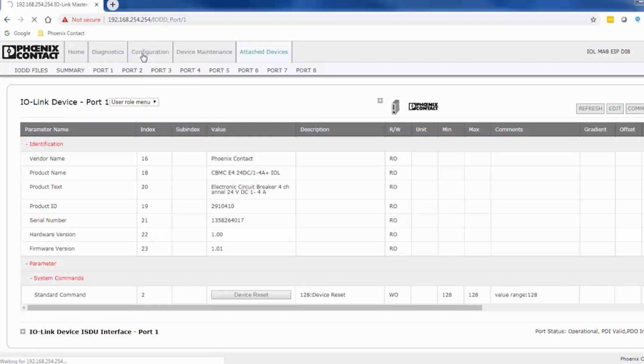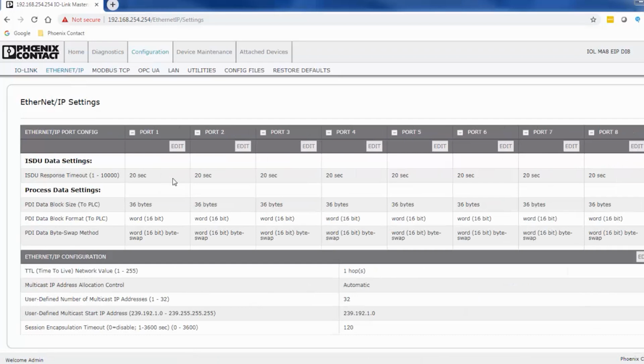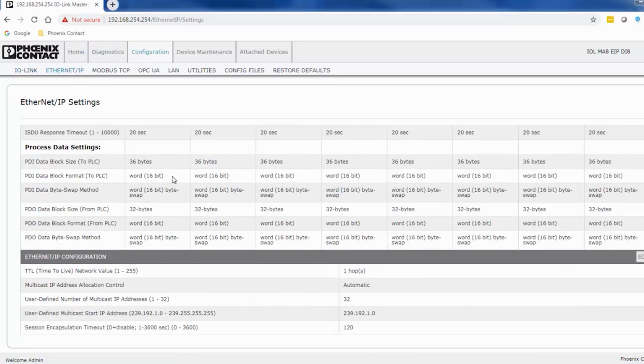Once all the configurations are complete, move to the Configuration tab and select Ethernet/IP. In this page, you can see that each channel by default will have 36 bytes of input and 32 bytes of output data per IOLink channel. This data will be available to the Ethernet IP master.